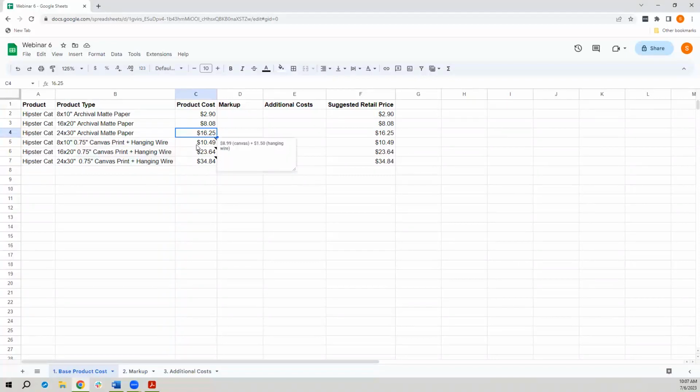And then here you can see, because the hanging wire is an add-on, I included that in the total of the product cost itself. So as you see here, this is going to build up into the suggested retail price that I was going to talk about. So for now, this is where the base product price should be.